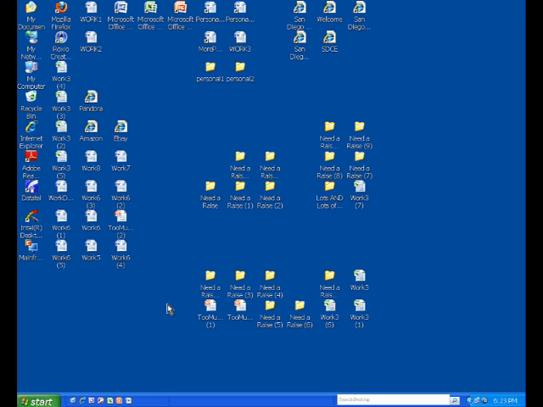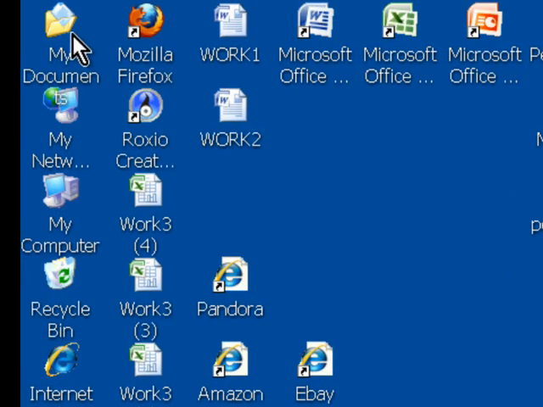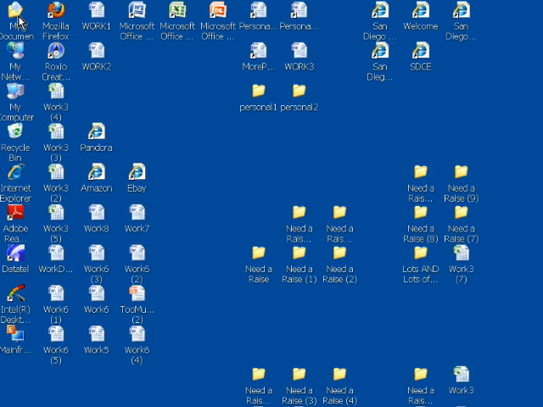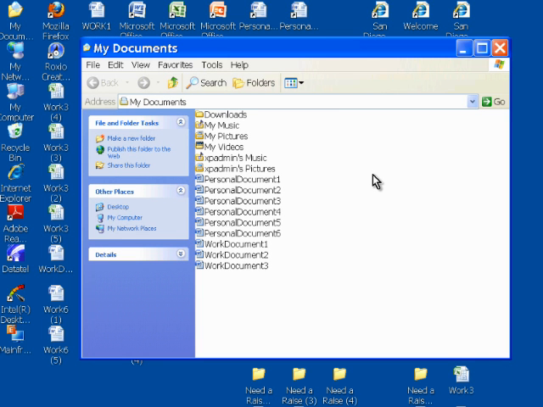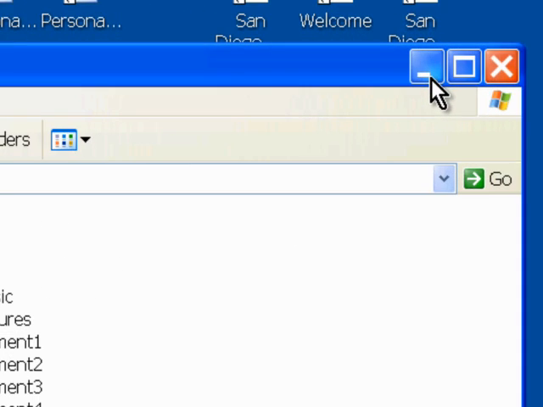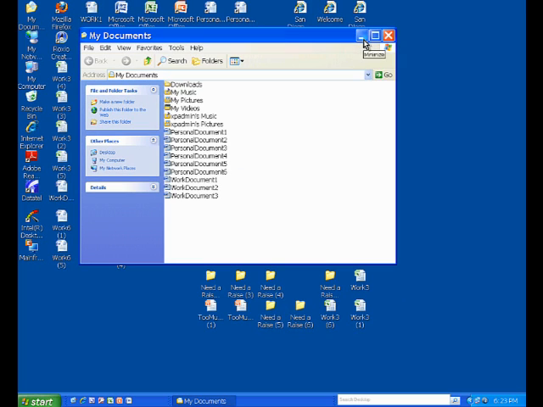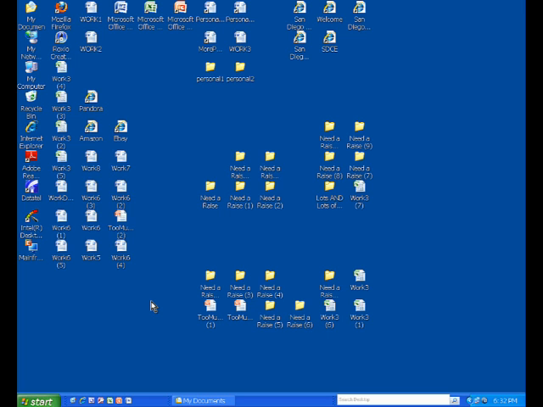To get there, I'm going to go to the top left-hand corner of my desktop, and double click on the My Documents shortcut. Now, notice that I have personal documents, work documents, download folders, my music folders, my pictures, my videos, and so forth. I'm going to minimize this so when it comes down to organizing my documents, I'll know exactly where to find them. To minimize, I'm going to go to the minimize button on the top right hand corner of that window, and left click on minimize. Now that the My Documents window is minimized, I can start working on my desktop.